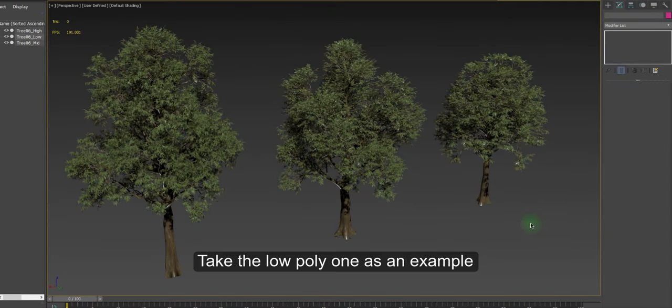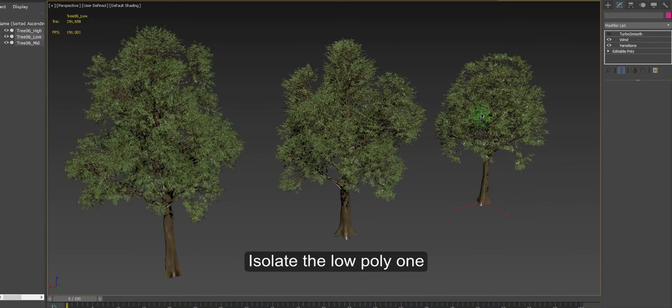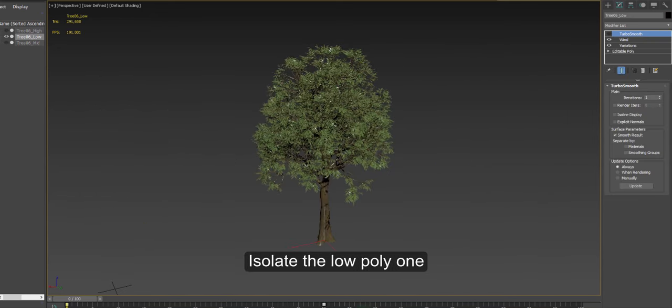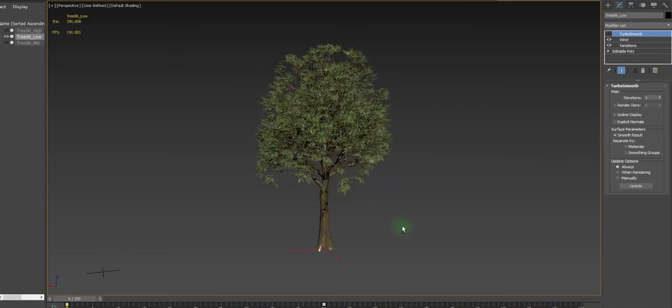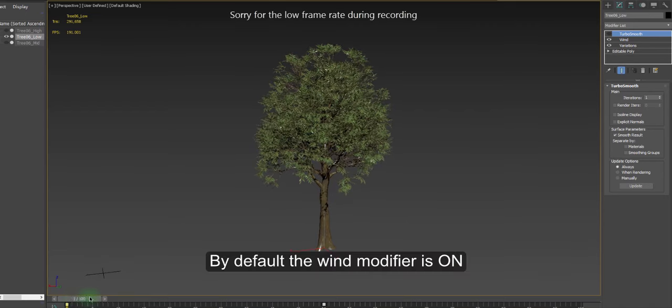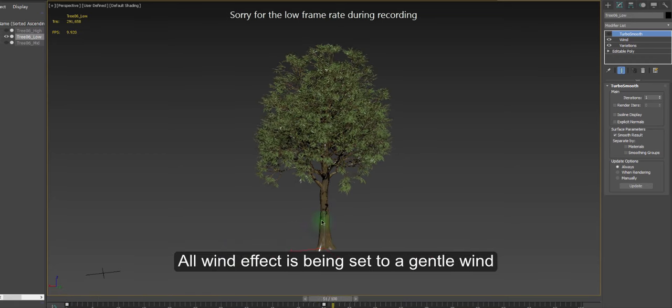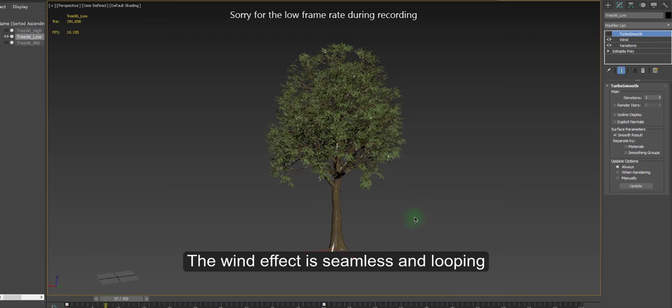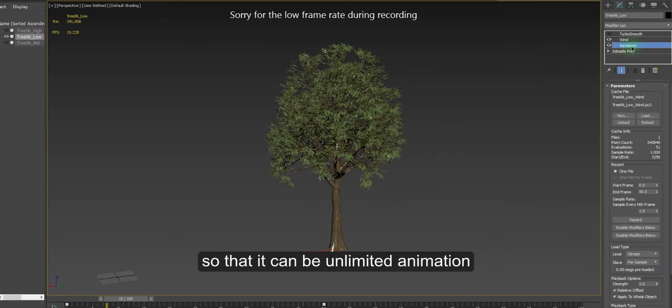Take the low poly one as an example. Isolate the low poly one. By default the wind modifier is on. All wind effects are set to a gentle wind. The wind effect is seamless and looping, so that it can be an unlimited animation.